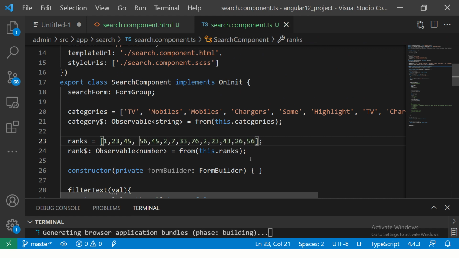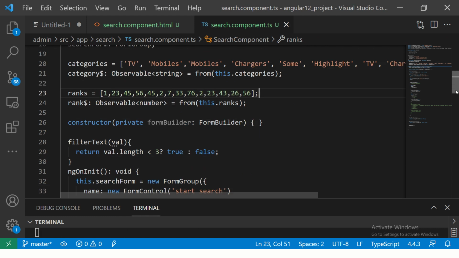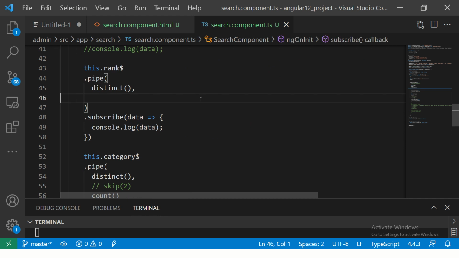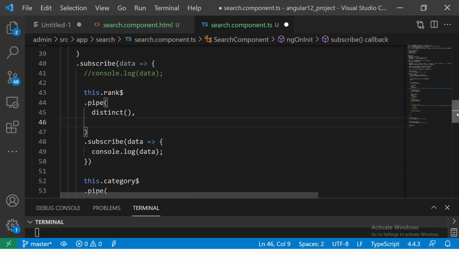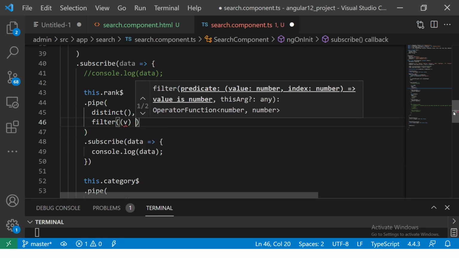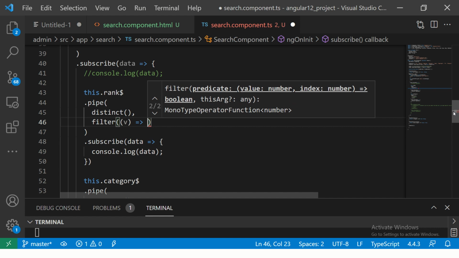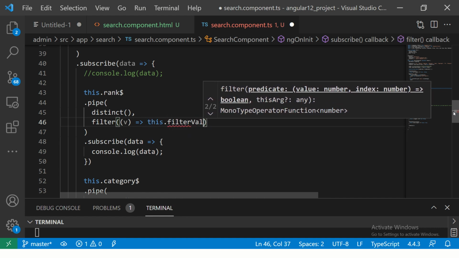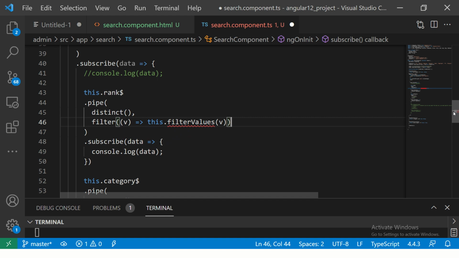Okay, so all I'm doing is I've added some values so that it has some duplicate values. So distinct will give the distinct values. Now I'm going to write a filter. I'm saying filter all the values, let's say, if the value is less than 10. So I'm going to say filter values, and I'm going to pass this.